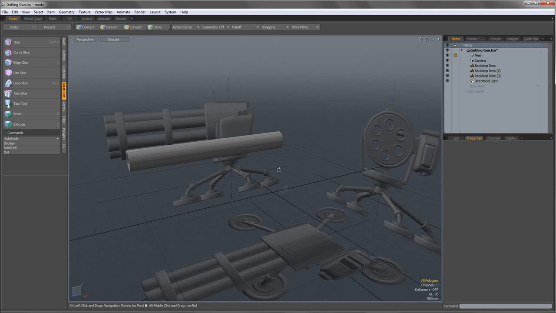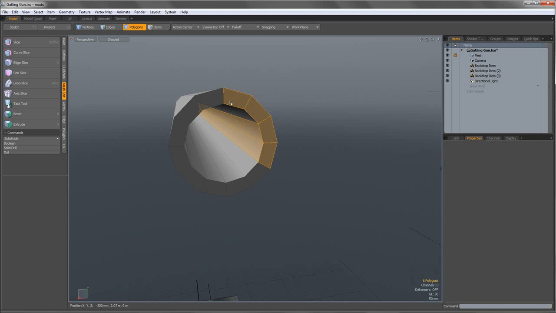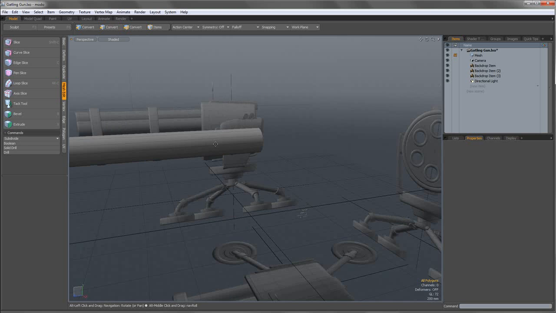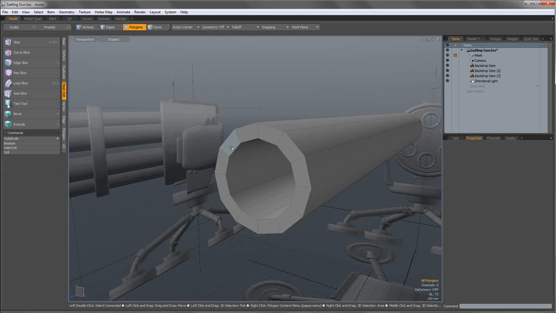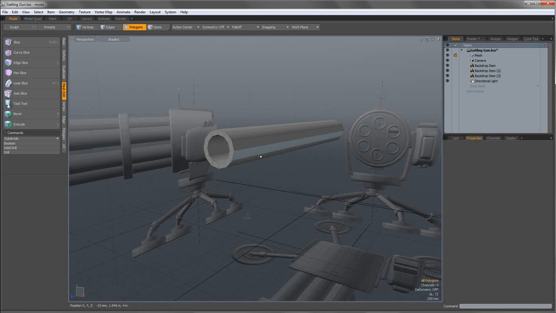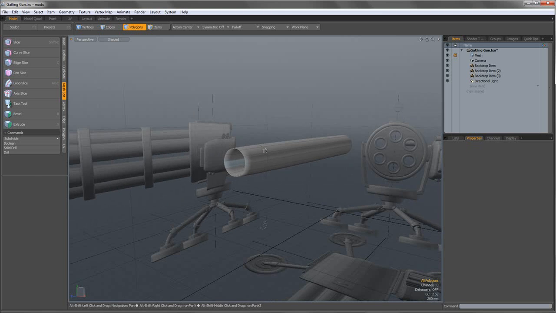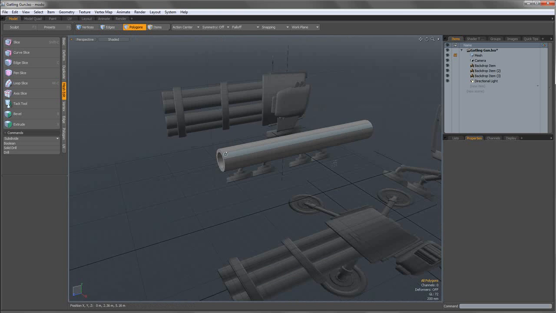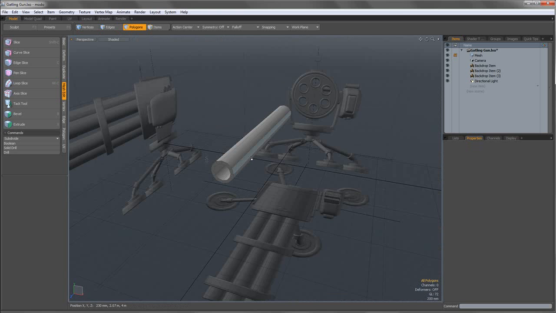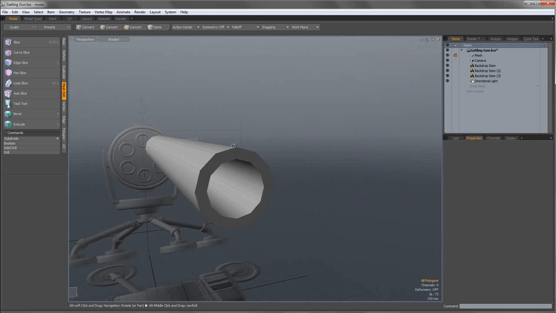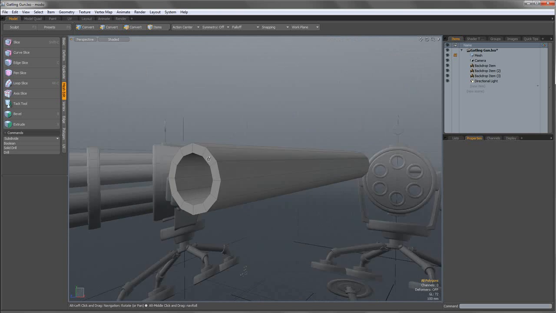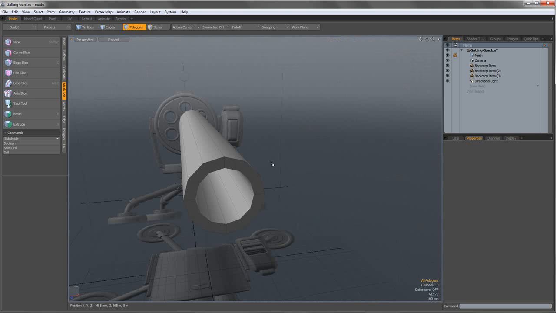Okay, now these inner polygons here, they're not going to be seen, so we might as well delete them. And now if you try to smooth this out using tab on the keyboard, we're not going to get what we want. So to fix that, we're going to need a few support edges around the edges that we need sharp.